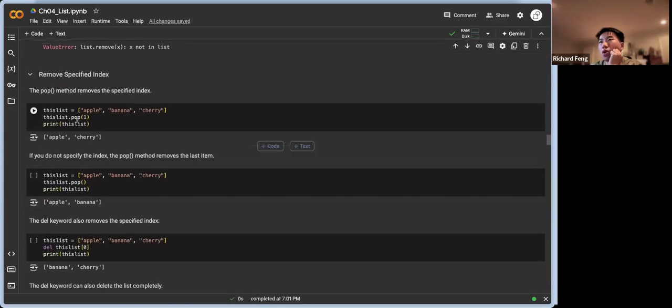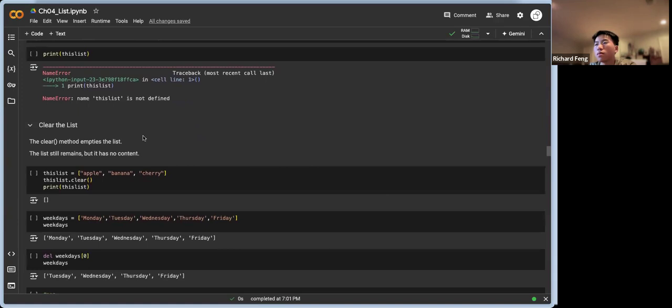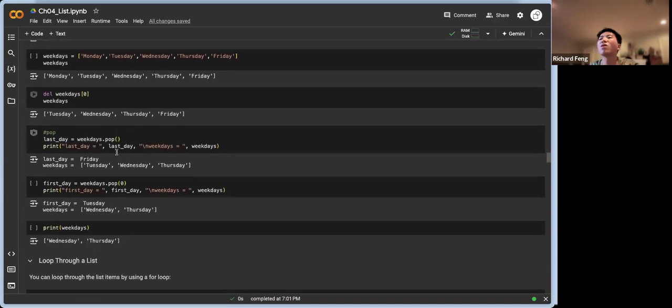Yeah, so we also talked about pop. Pop, when we don't pass in an index, it will delete the last item. If we do pass in an index, it will delete the item at that index. And clearing the list sometimes can be an important tool. So the dot clear method will empty the list. So the list will still remain, but it just has no content in it any longer.